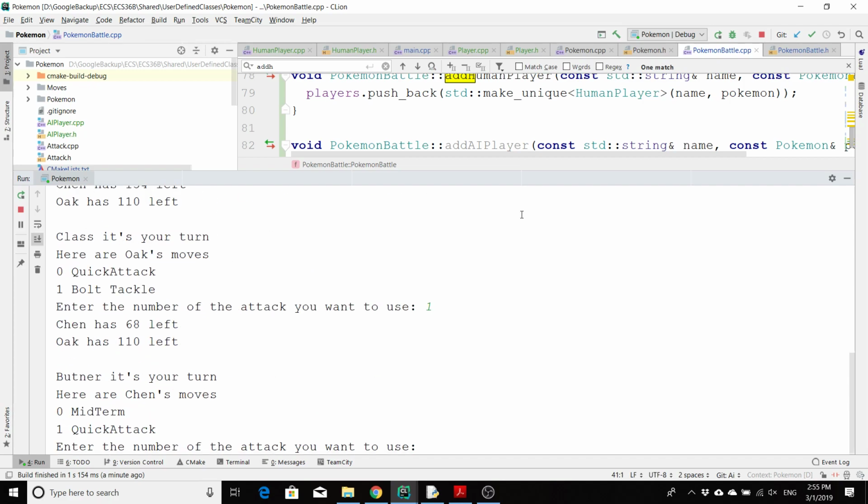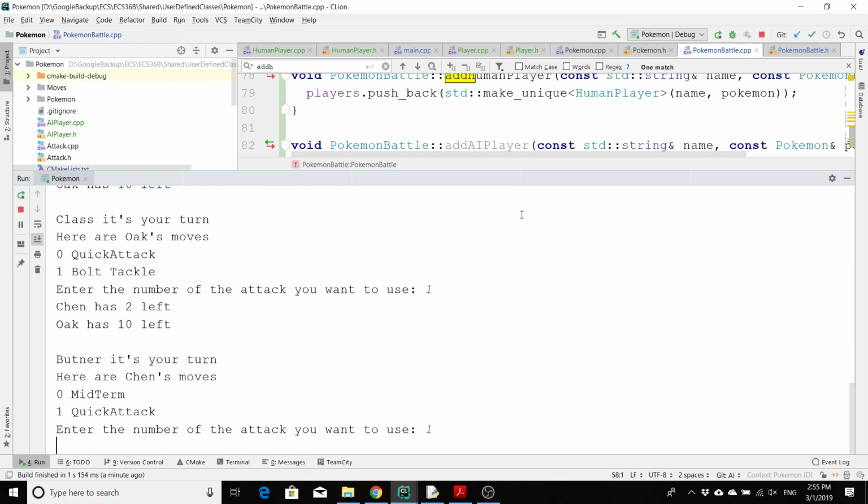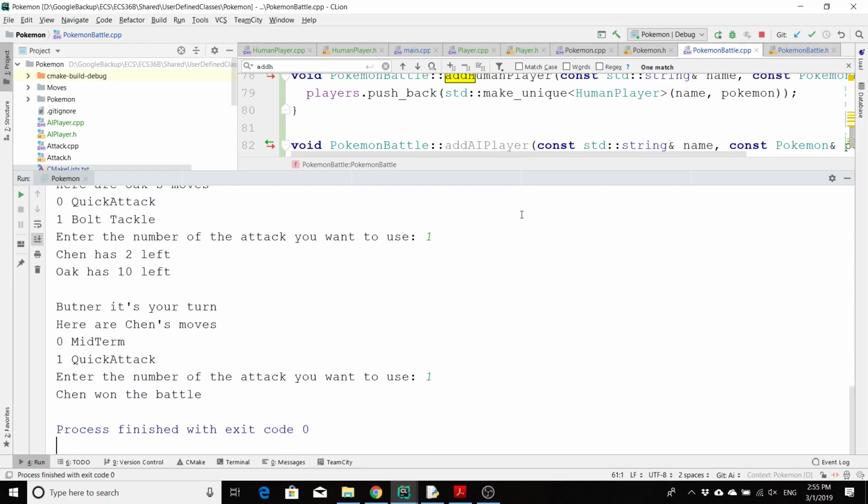Sure, bolt tackle, really interesting. So Professor Chen's coming at you. He's gonna hit you at the midterm. Oh my gosh, you guys have 10 HP left, so maybe you try to bolt tackle again. Oh, you left me with 2 HP, but you guys are going down as he hits you with another quick attack. So then Chen won the battle, right? So it seems to be working correctly with 2 human players, right?